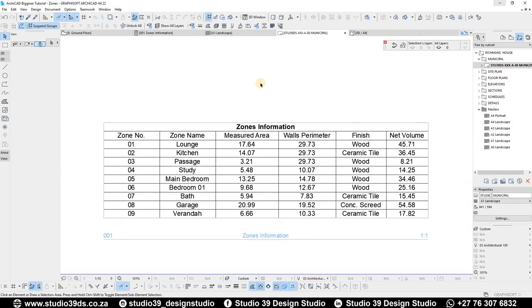So yeah, guys, that's how you actually work with zones. And this is how zones can actually be helpful in your overall workflow.